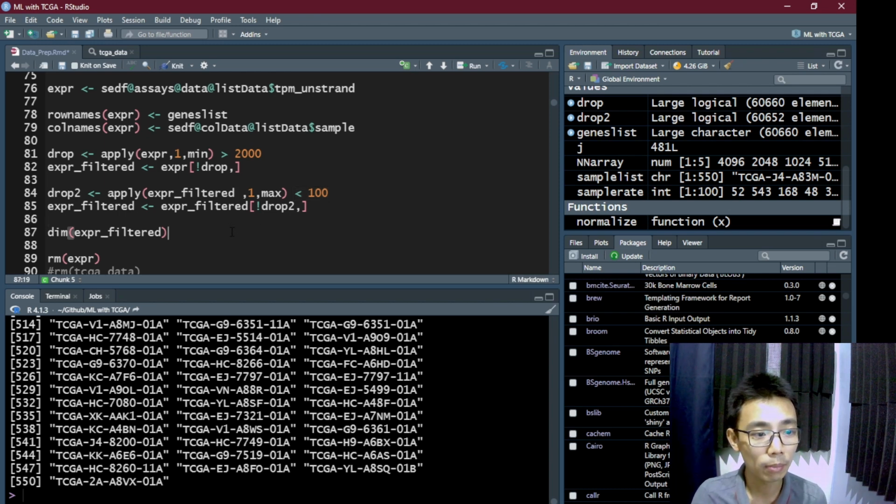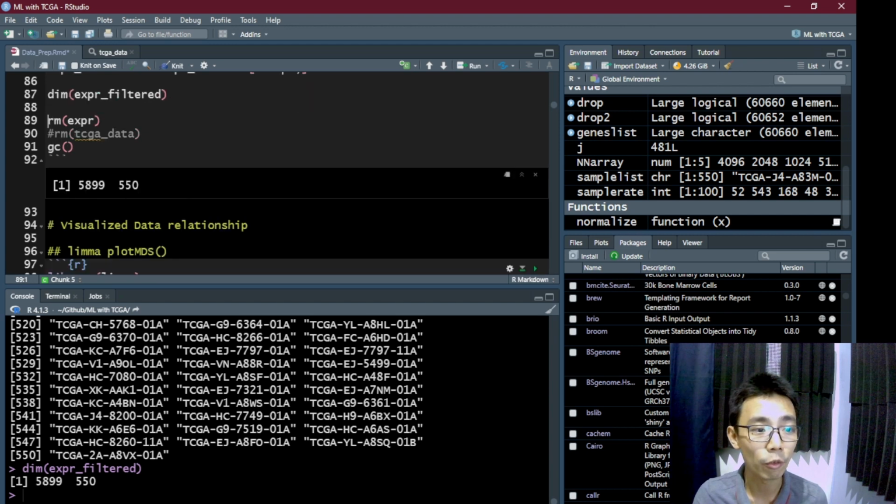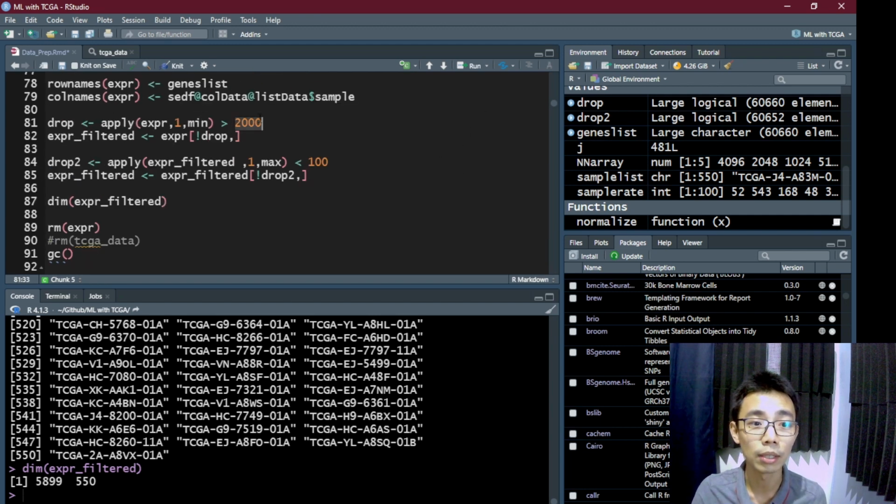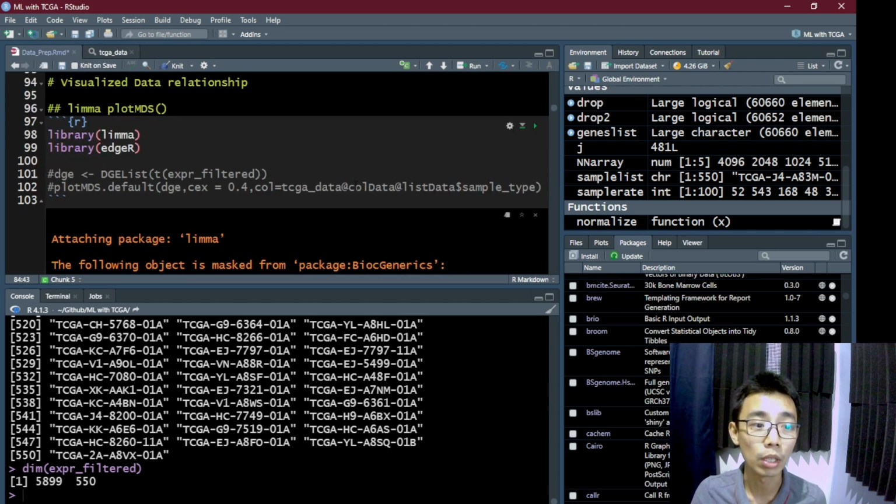So as you can see from the EXPR filter, I'm only left with about 5,000 genes with 550 patients. That's not a lot, and it is not a lot for a reason, because I don't have a lot of RAM. So if you can go for 10,000, 20,000, 30,000, good for you, but I'm not going to show you how to do it right here. Feel free to adjust the filter on the number here based on the sample and try out different rates to see if that works for you.